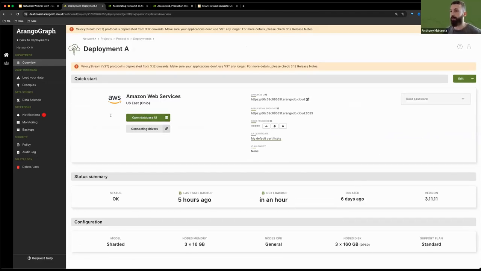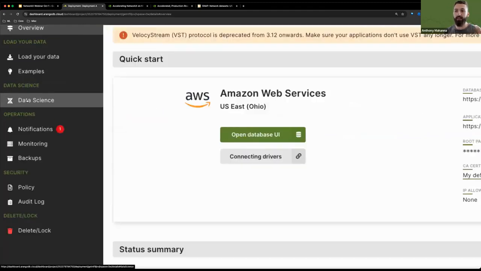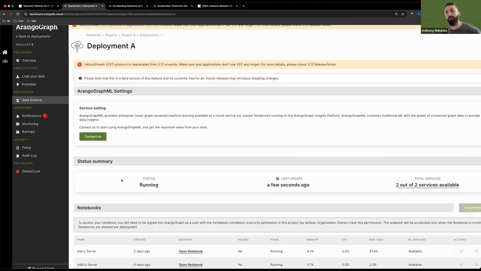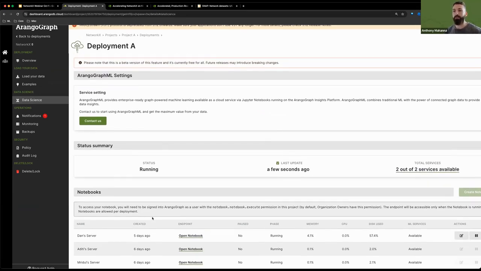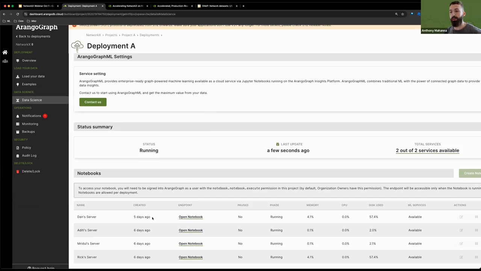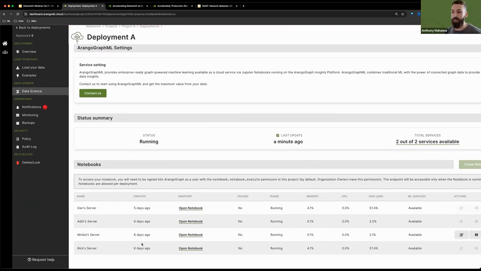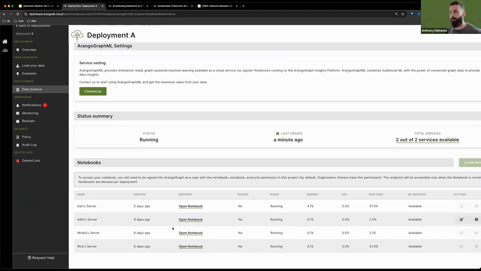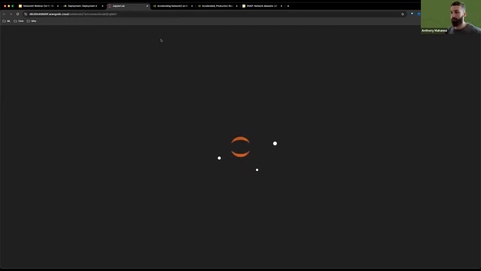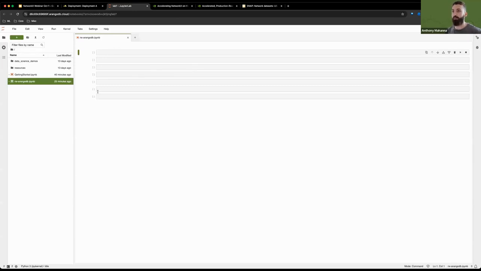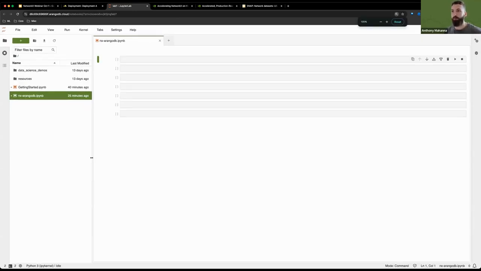So I've got a database spun up. I'm going to navigate to something called the Data Science tab, which is ArangoDB's Jupyter service-based offering for utilizing our data science suite. So next to every Arango Graph deployment, you have access to a managed Jupyter Lab service that you can use to work with your data in ArangoDB. So I've got 4 notebook servers here running. I'm going to click on one of them, which will take me to a Jupyter Lab server, and then I can get started with the demo. It takes me to an empty notebook file, which is perfect.